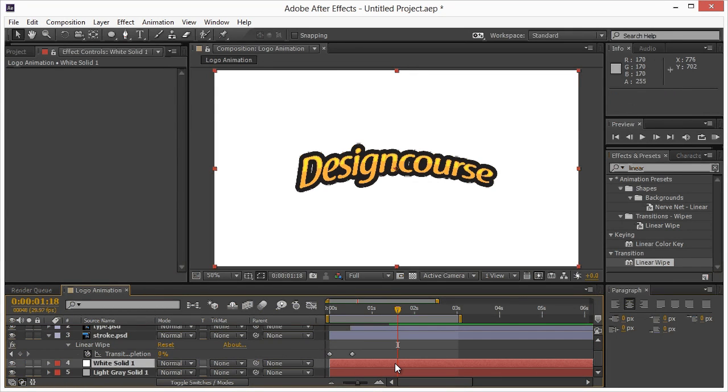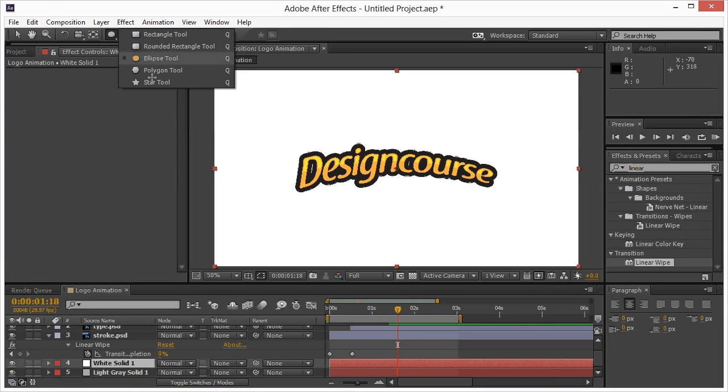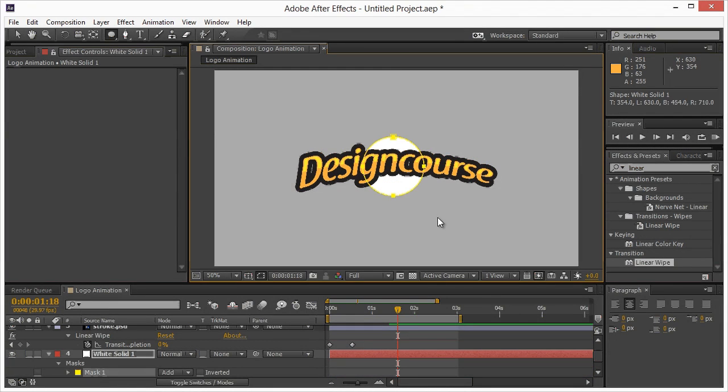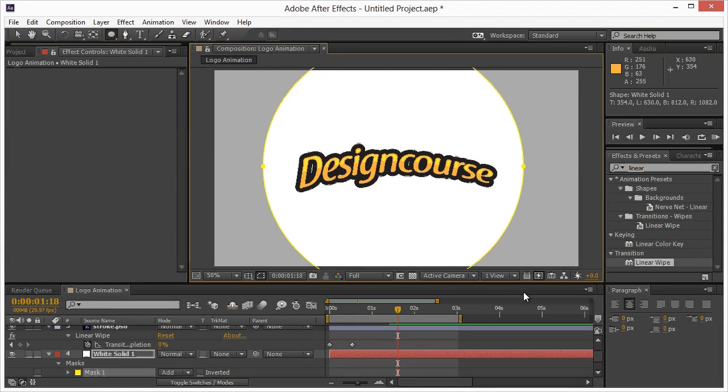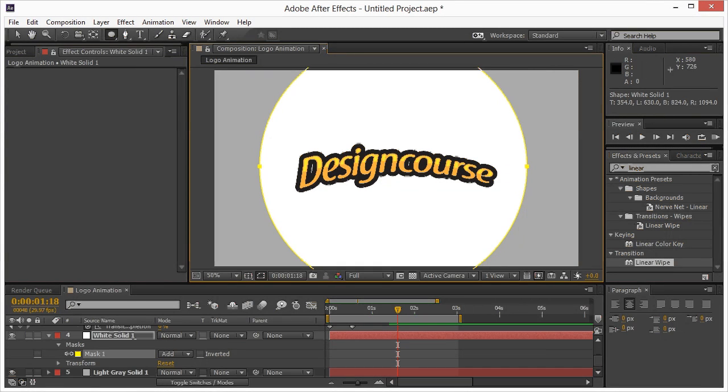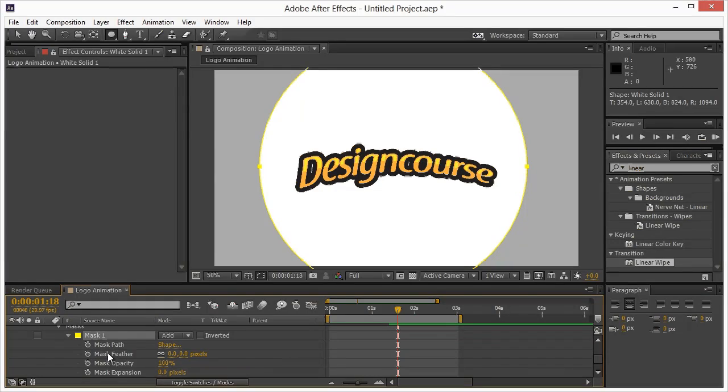All right, so now what we want to do is create a clipping mask. So we'll come up here and select the ellipse tool, and then we'll hold Shift and Control and scale up. And then we want to feather this. So we'll come down here and we see Mask Feather. All right, so that just kind of creates a nice background for it.